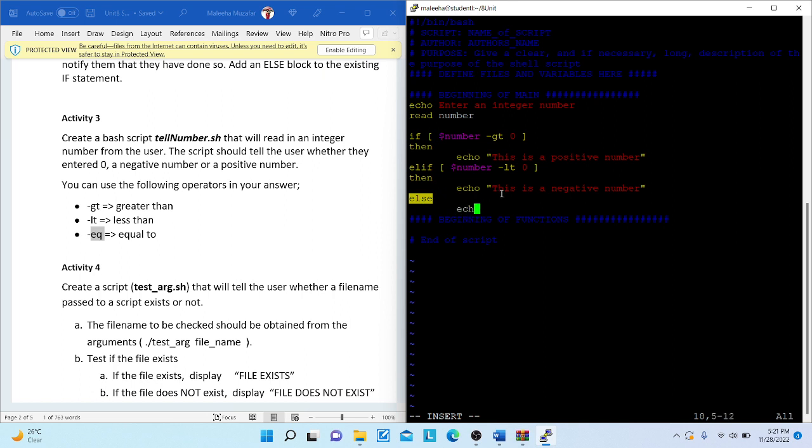So else echo, "You entered 0," and then to close the if, you will write fi.